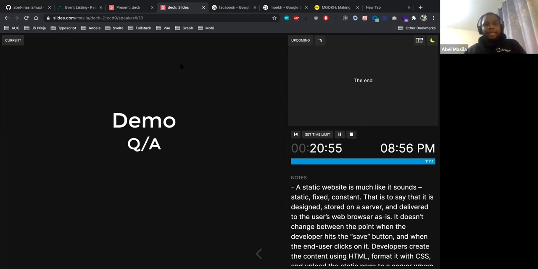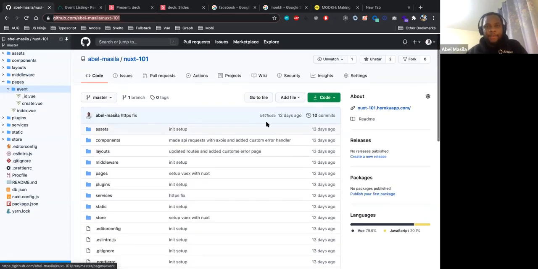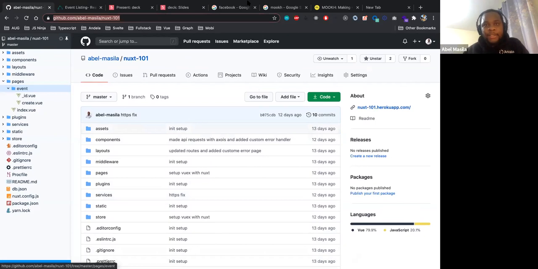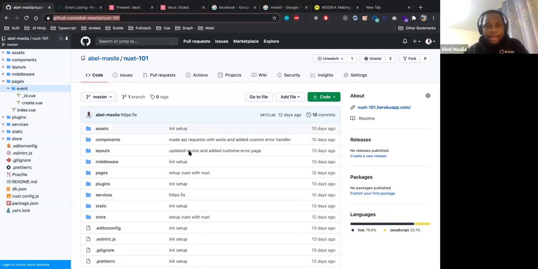Then we can do a demo and see what this is. I'll start with a demo in Next.js, because Next.js is nice. It's good for Vue developers. So the code for this talk is here. Let me share this. That's the link. You can check out the code.